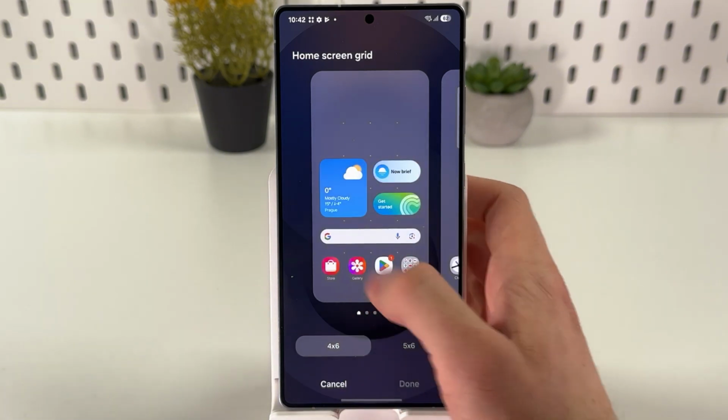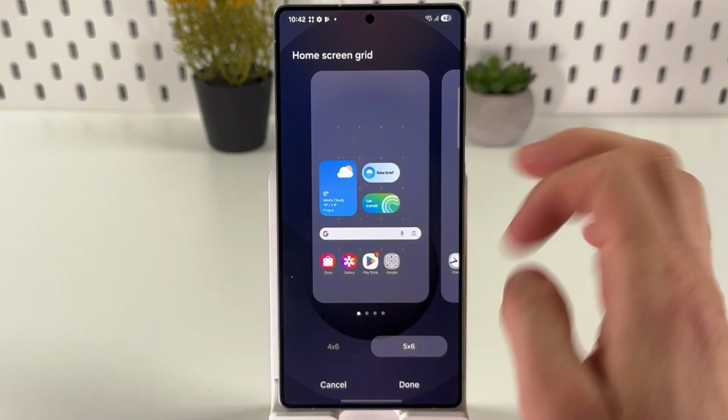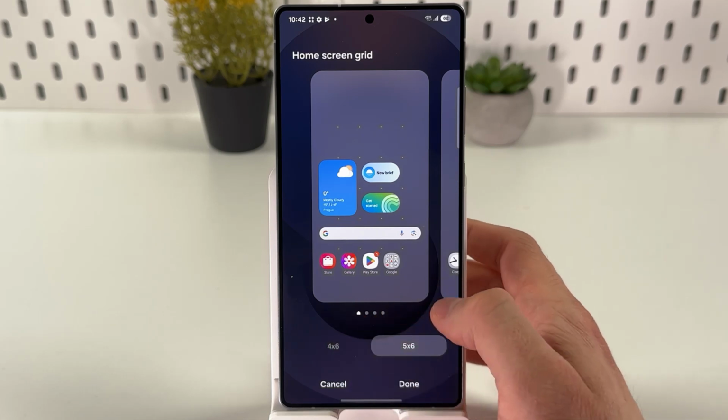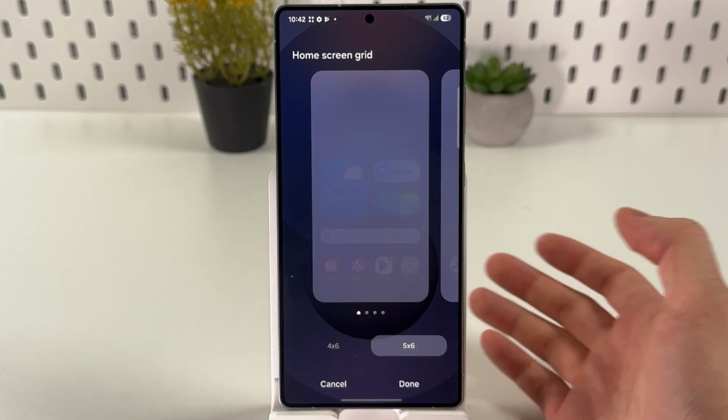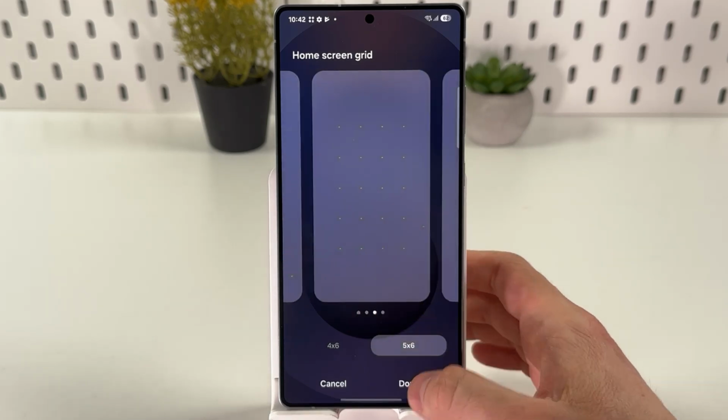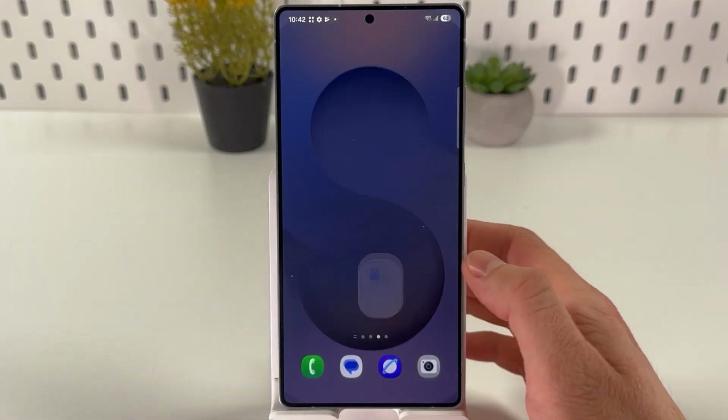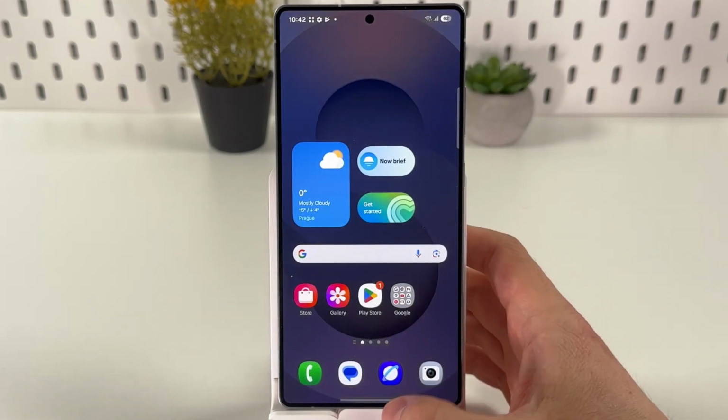So you can see the differences on your preview screen. For example, let's leave it on 4:6. Now let's make it on 5:6 and let's press done. Now, as you see, it was successfully applied.